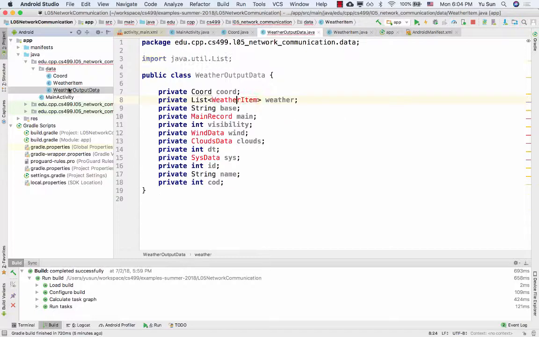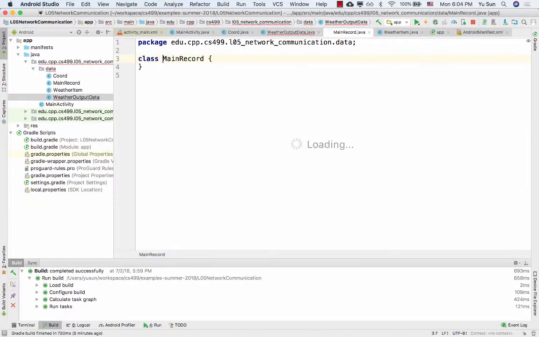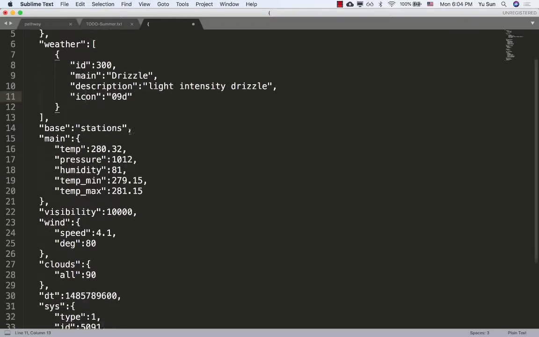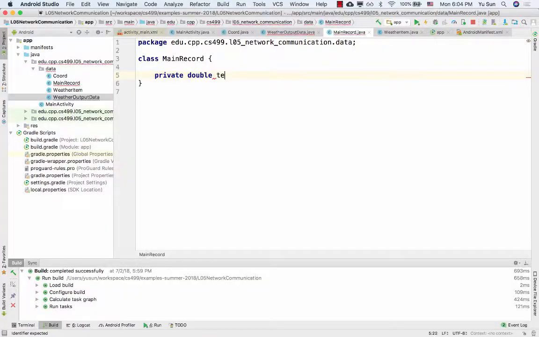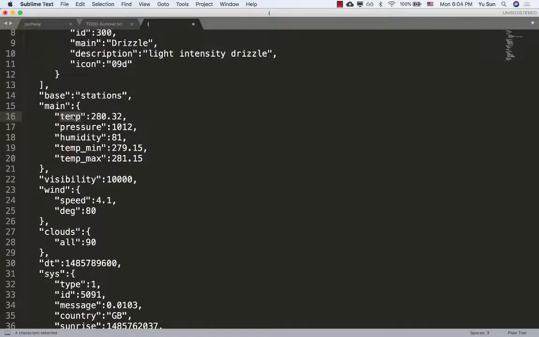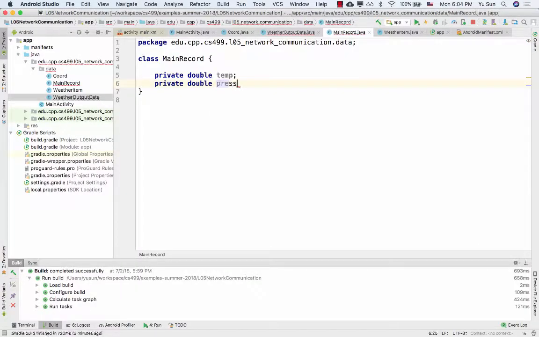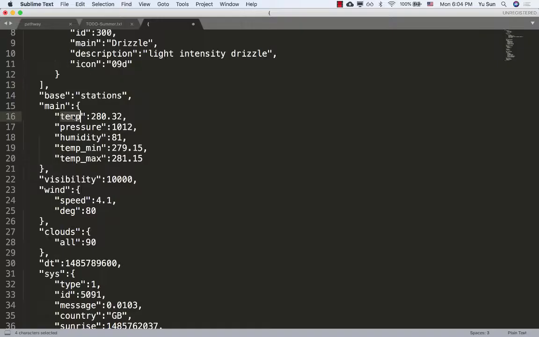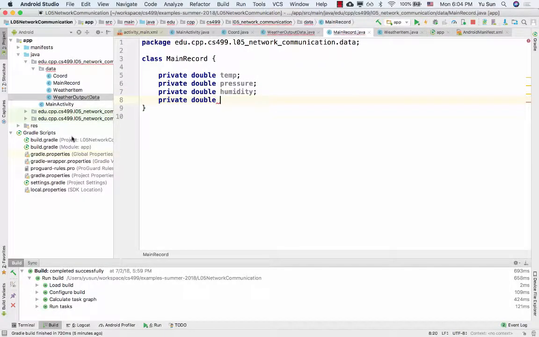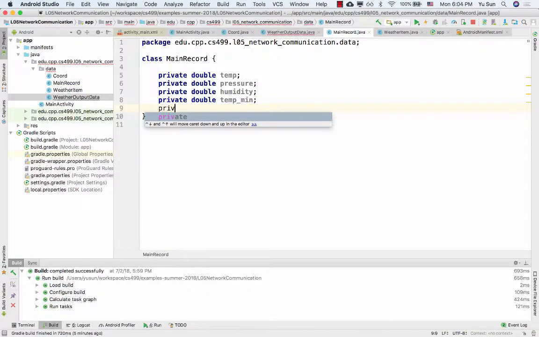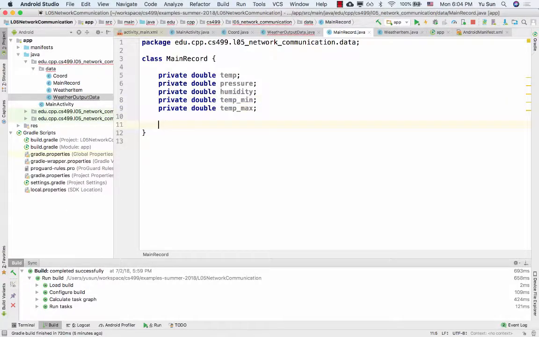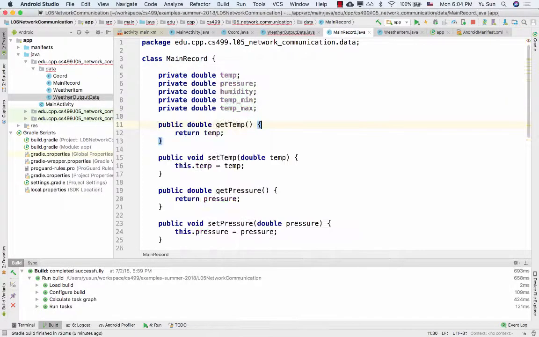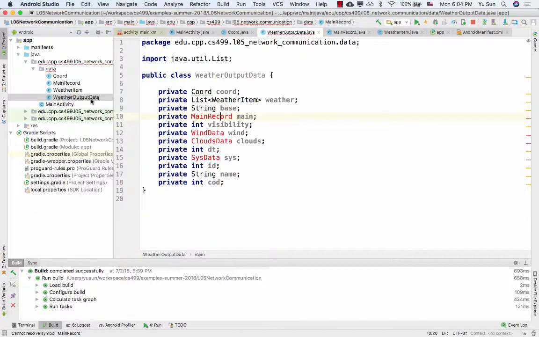And then coming back here, we need to do the main record. So create a class. It's actually this one. So we've got some doubles. This one called temperature, that's all double. This one will be pressure, next one is humidity. And now we've got temperature min, temperature max. Alright, and then let's just create the getters and setters. Alright, so two more, three more.